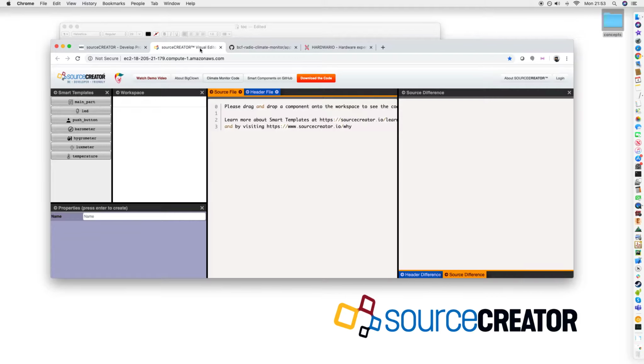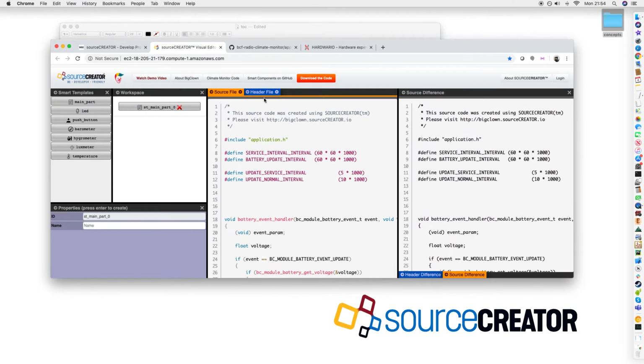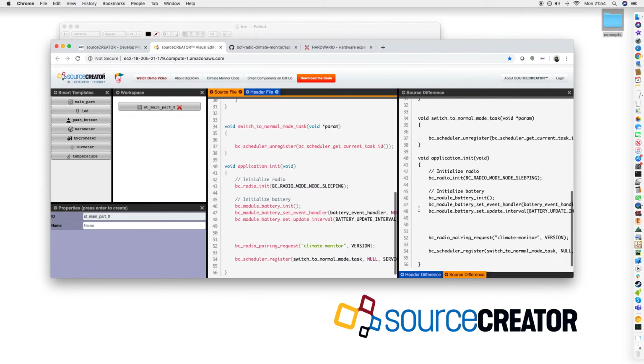So what we are doing here is that, for example, you can start by dragging and dropping the main part, which gives you the backbone, the main part of your firmware or prototype that you're developing for the kit. And note that it actually generates code in two different files when I drop the smart template.